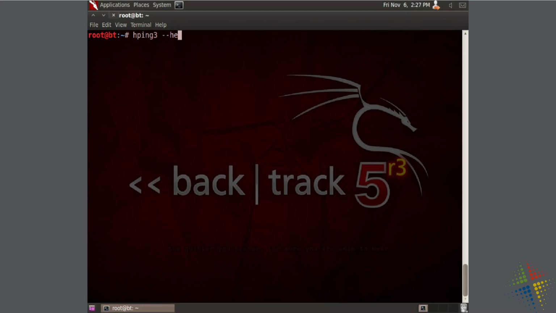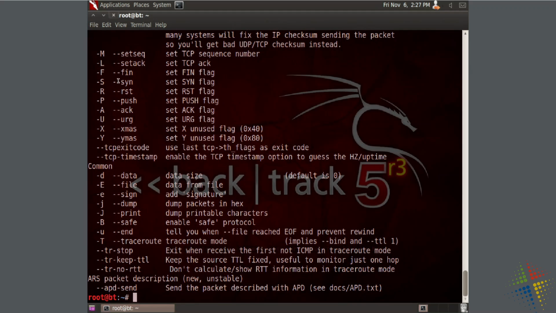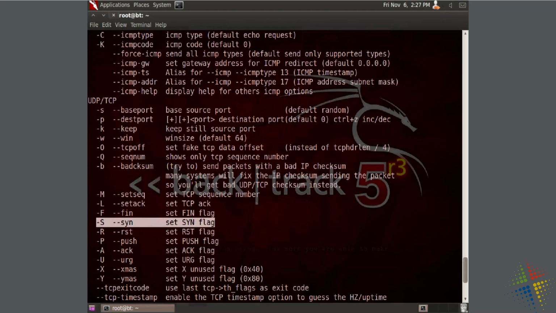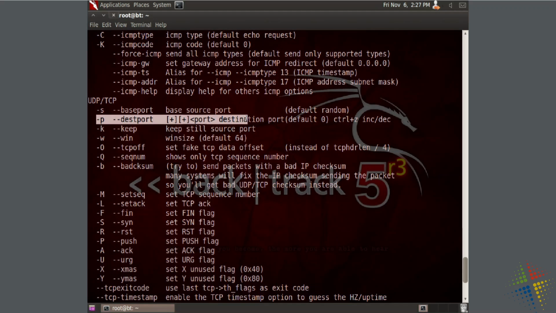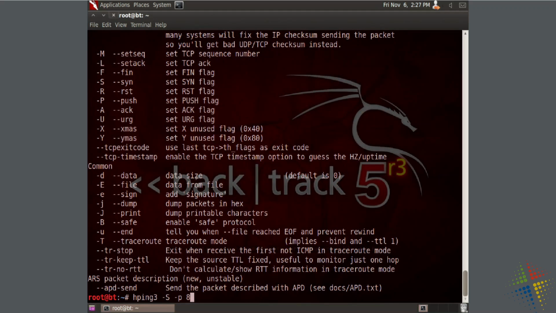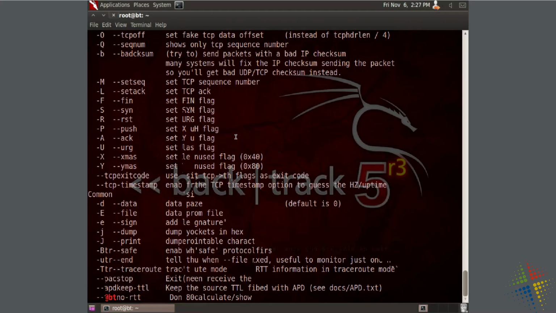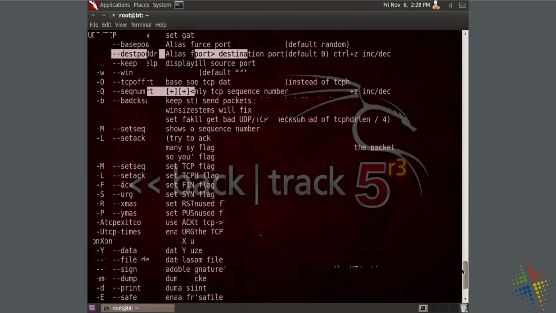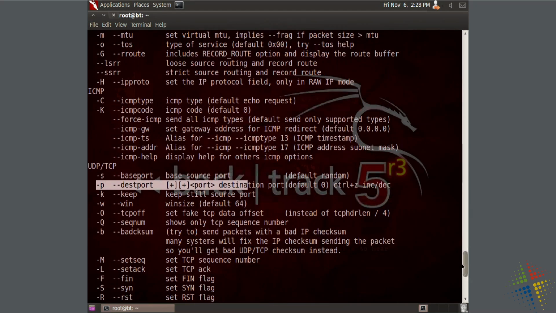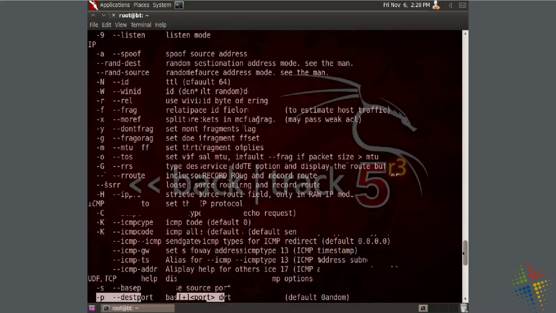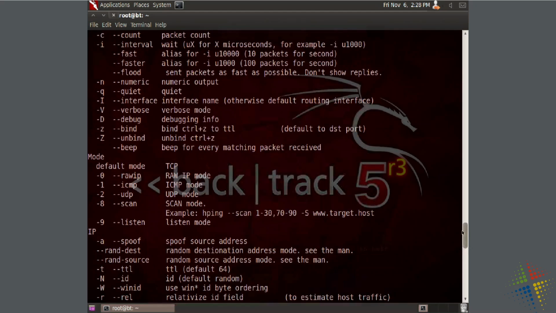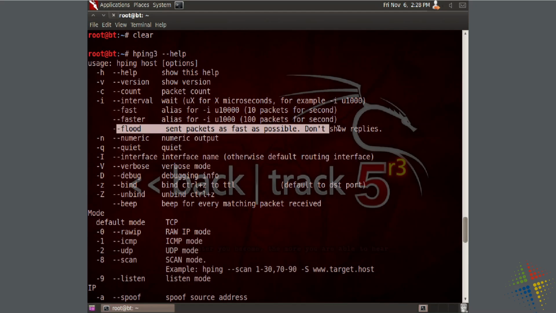So let's see, hping3, if I do a --help, that gives me all the options. I'm going to be doing a SYN flood, so I'm going to be doing a -S, specifically onto port 80. If I scroll up, -p is the destination port, so the port that I'm talking to. So -p 80. And I want to tell it to do a flood. That should be --flood. There we go, --flood. So send packets as fast as possible and don't show replies.